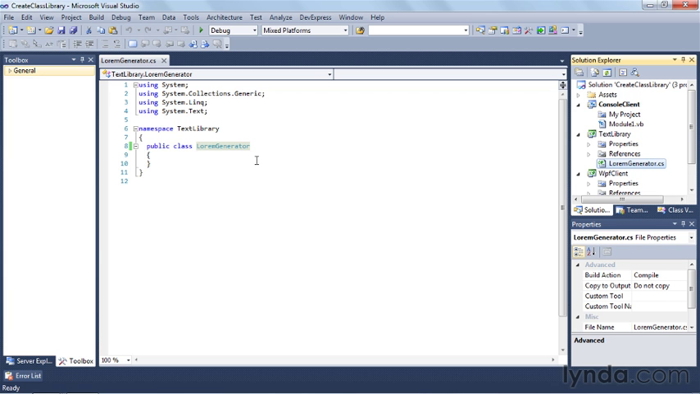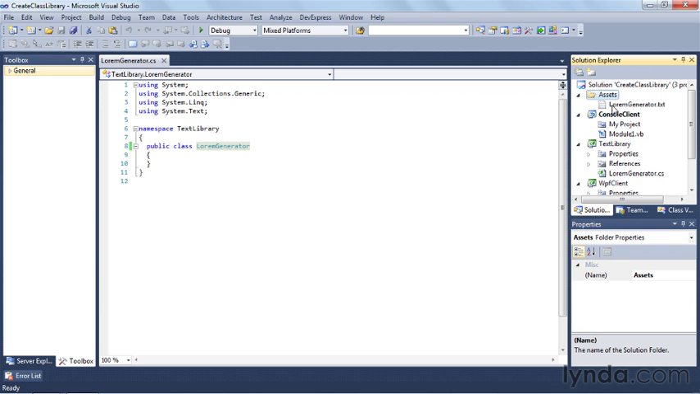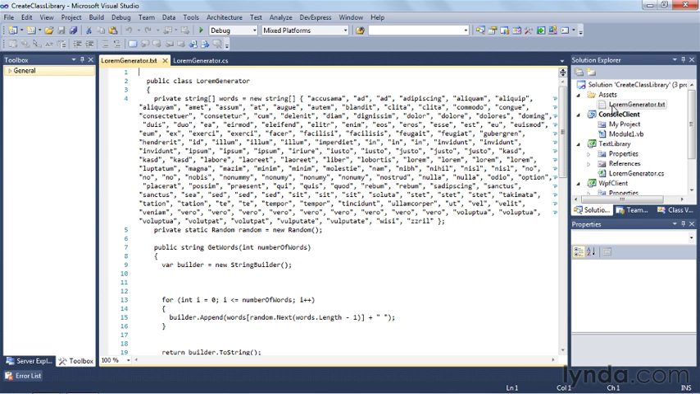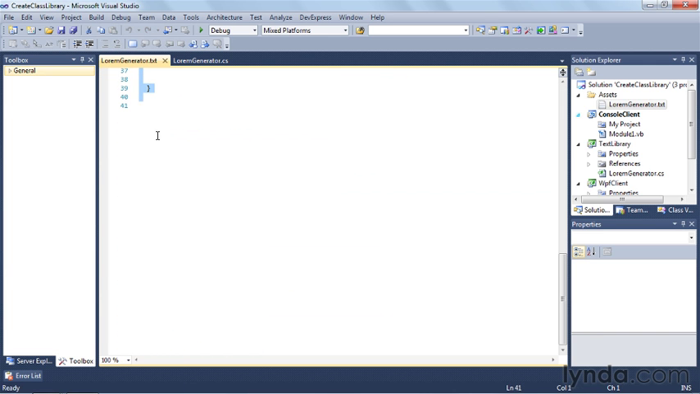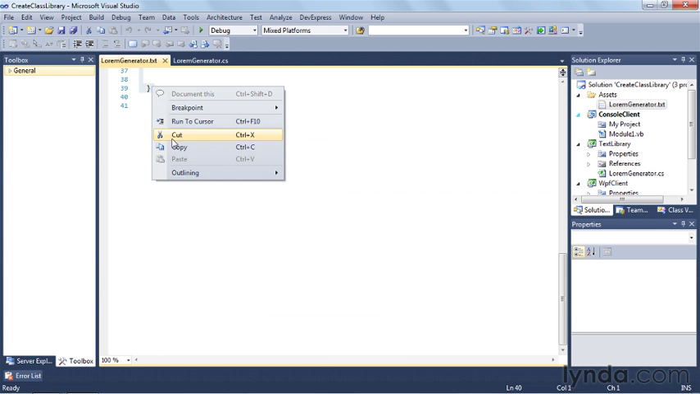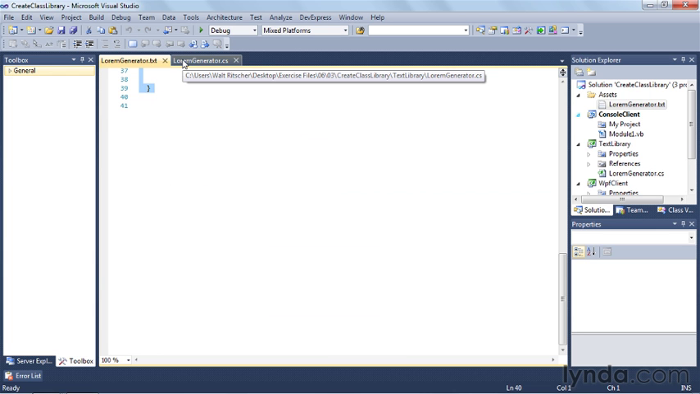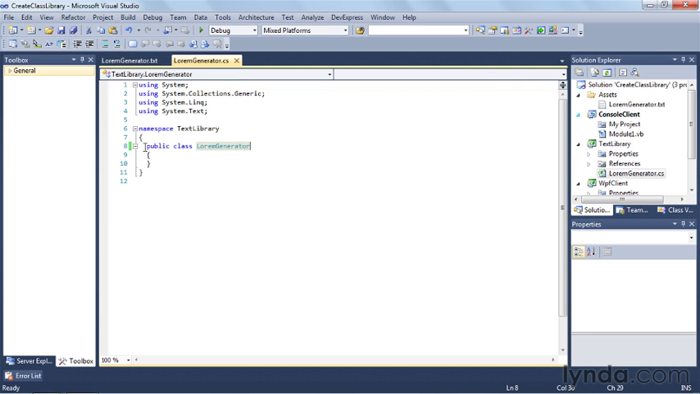I'm not going to write all the code today live. I do have the code up here in this Assets folder. There's a TXT file in here, which I'm going to double click on. And then I'm going to copy all the code in this class. Then back to my Lorem Generator.cs file, and then I'll replace these three lines of code.